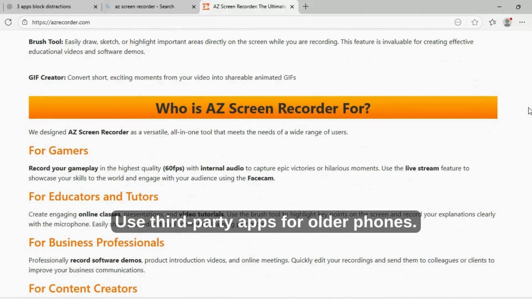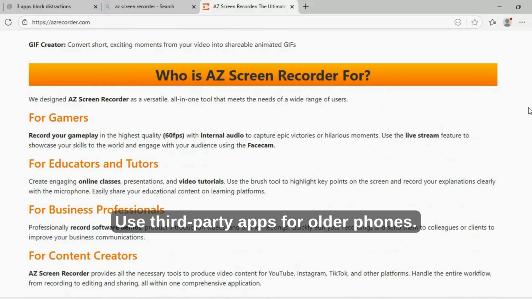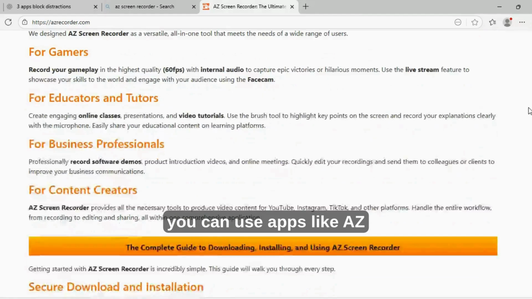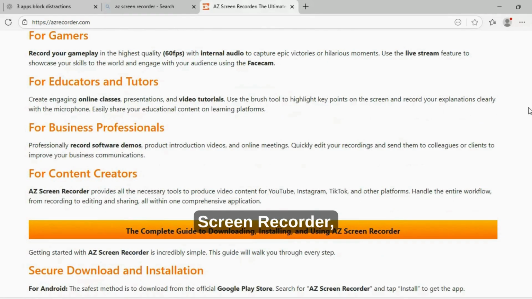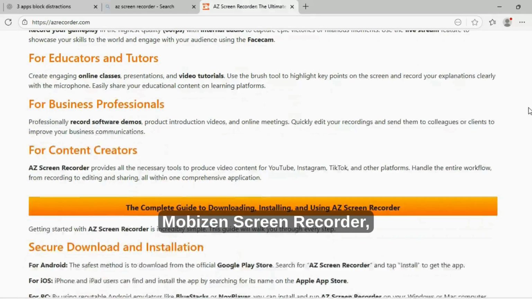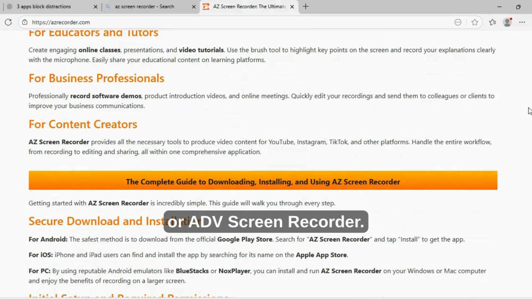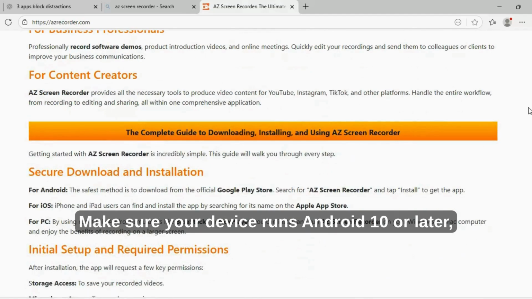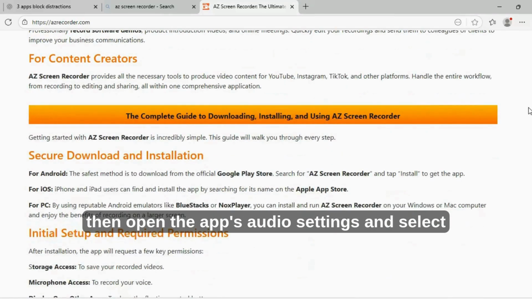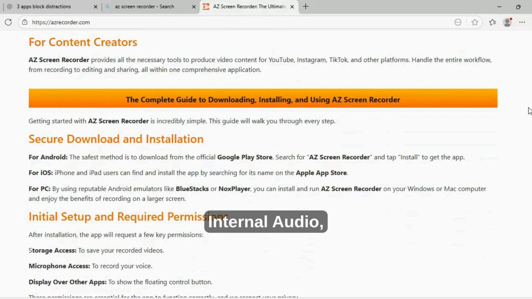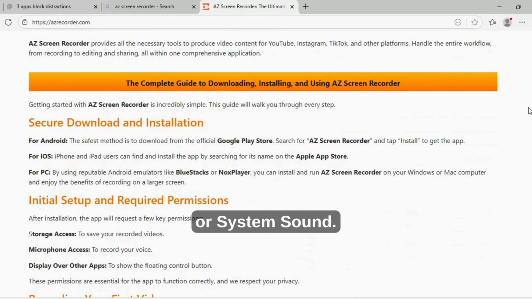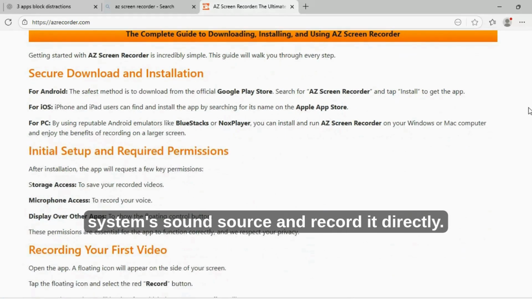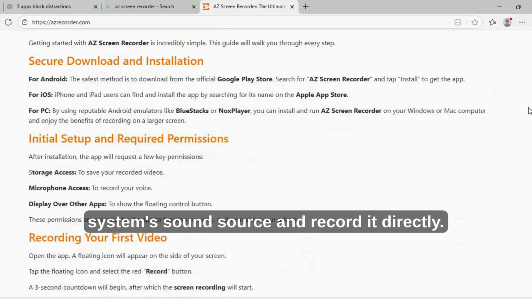Method 2. Use third-party apps for older phones. If your phone doesn't have a built-in recorder, you can use apps like AZ Screen Recorder, Mobizen Screen Recorder, or ADV Screen Recorder. Make sure your device runs Android 10 or later, then open the app's audio settings and select Internal Audio or System Sound.